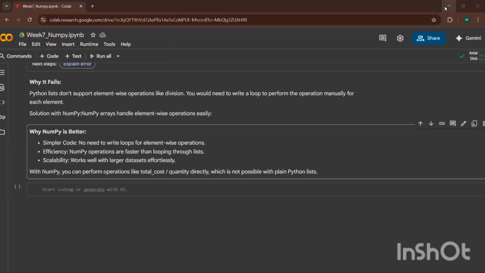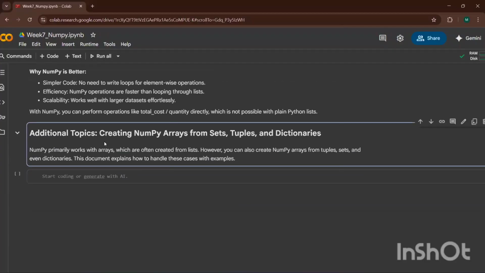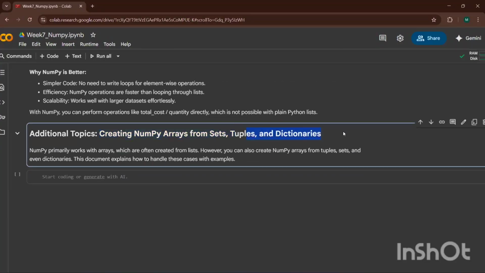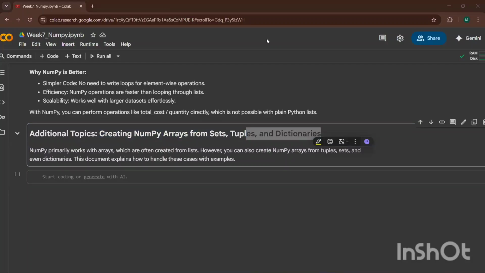Now, guys, after that, we are having another concept. Just give me a second. We are having some additional topics now: creating NumPy arrays from sets, tuples, and dictionaries. I hope everyone remembers sets, tuples, and dictionaries. We have already covered them in our previous classes. Sets, tuples, and dictionaries are clear, I guess. Everyone?